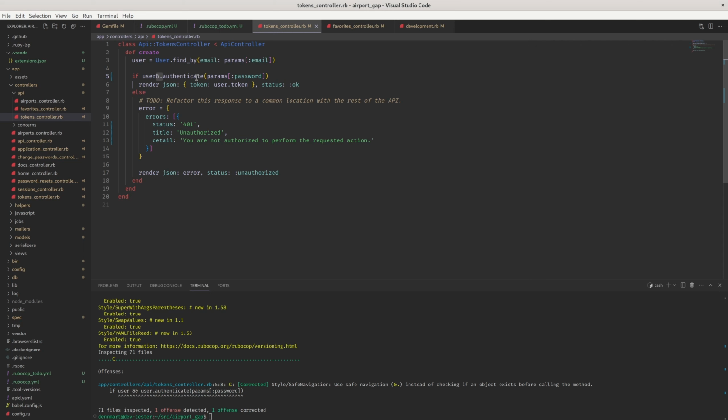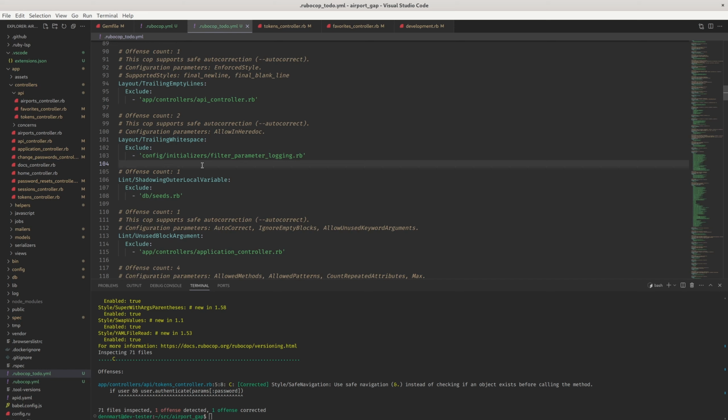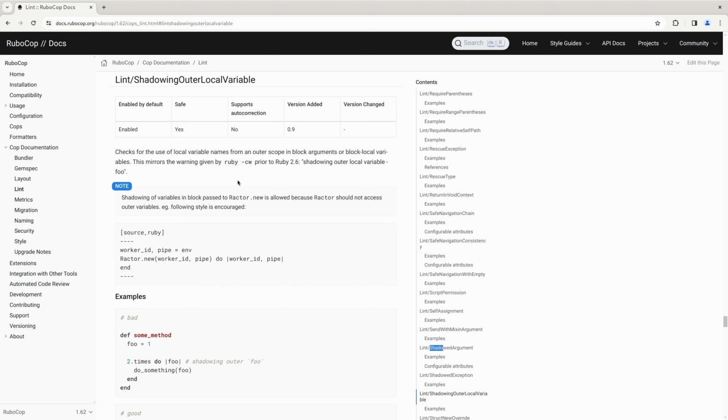So let's go back to our to-do file and find another example. In the middle of the file, I found one rule that doesn't have a comment saying that it supports safe or unsafe autocorrection, which is this Lint/ShadowingOuterLocalVariable rule. The documentation for this rule says that it checks for the use of local variable names from an outer scope in blocks, and it cannot be automatically corrected.